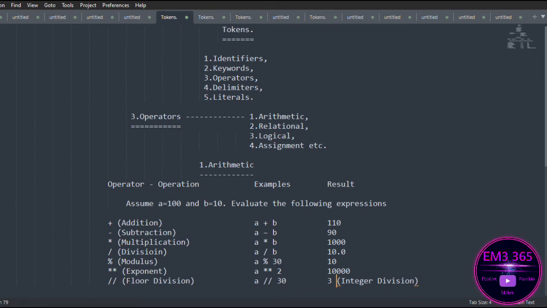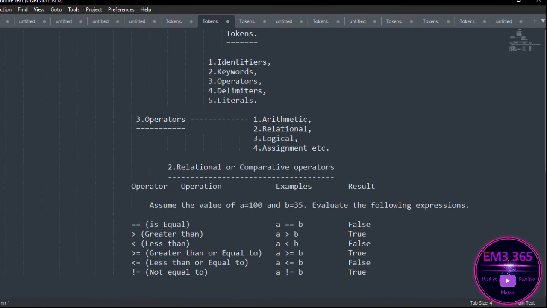Similarly, it will apply up to the floor division operator. We will see the example as a program in the next video. The second one is relational or comparative operators. This is a relational operator, but for this relational operator there is another name, comparative operators.